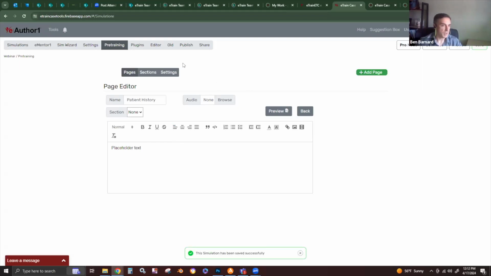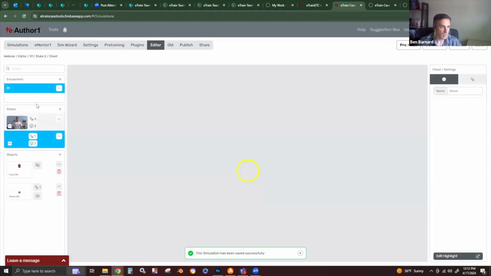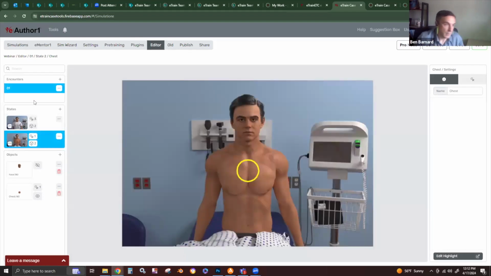And before I preview this, I'm going to do one more thing. I'm going to go back into the editor here. And at the end of each encounter, we can follow it up with an assessment. So it's just another type of encounter here in the sim. You can follow up any encounter with an assessment.